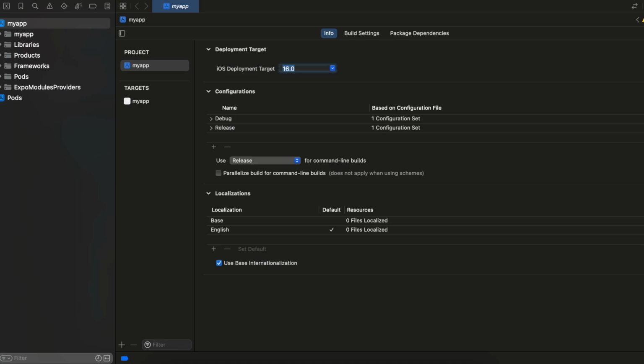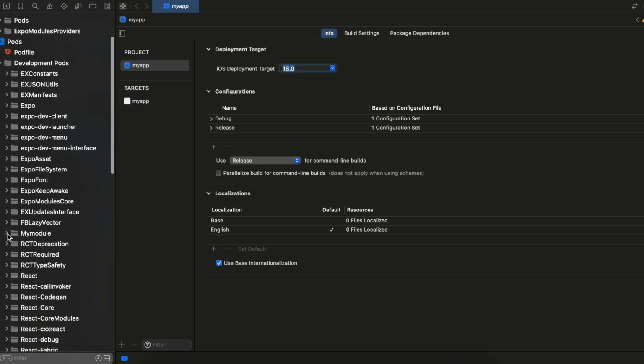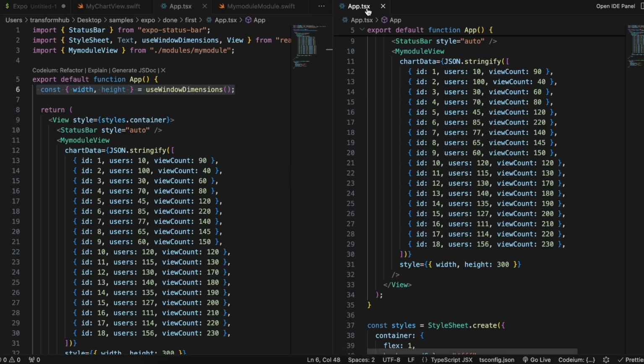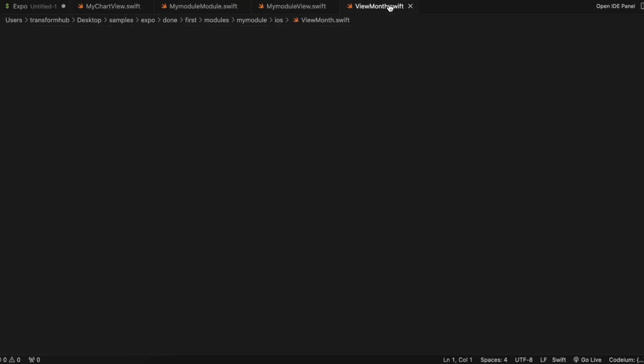Next you will have to go to pods, go to development pods, and here you will have to search for your module. So here is my module, and I will first open this. First let's see how I have done it. First let me create this struct. If you remember, we were sending ID, users as well as view count from the React Native side. So the same thing needs to be mapped on the Swift side as well.